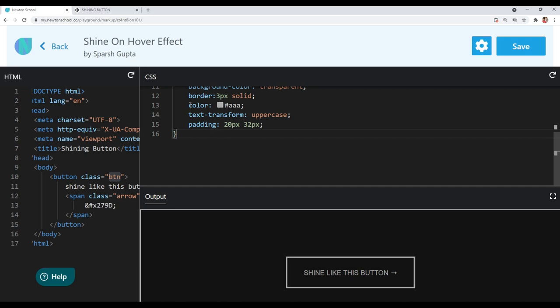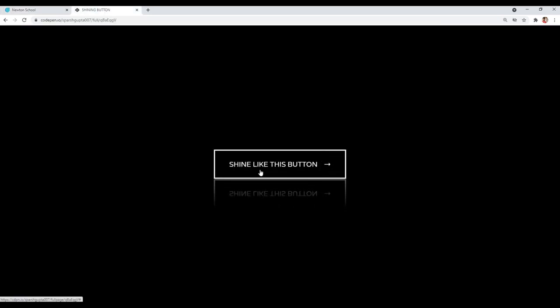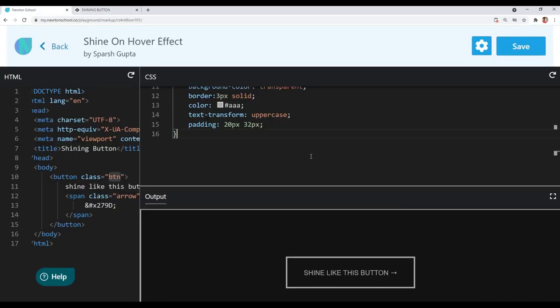Now let's style the shiny element that you are seeing here, that is going from left to right. Okay, so let's create that. So I will use the before pseudo element for that.